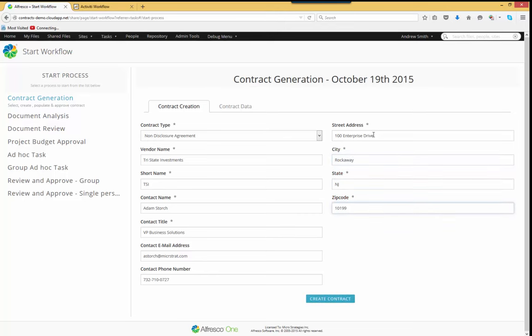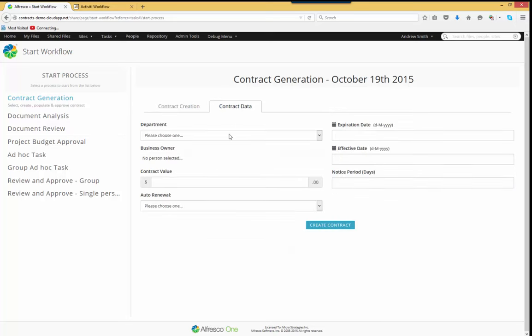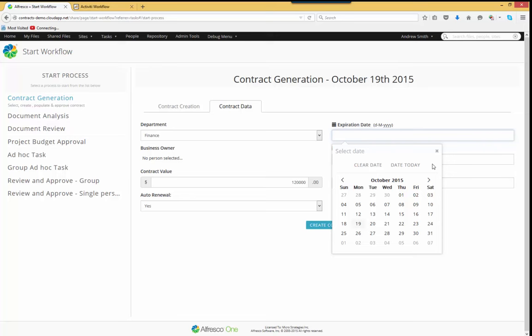Now I've got my contract generation information all set to go. If I go to Contract Data tab, this is additional information that I can also set up, optional information. Choose a department. I can put a contract value in there if I want. I could choose if it auto renews. Now again, this is example data, and what's here would depend on your needs, but this can help with follow-on later.